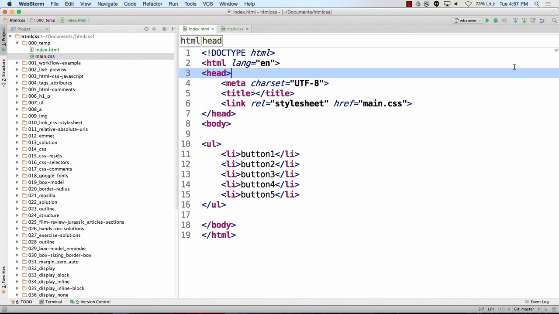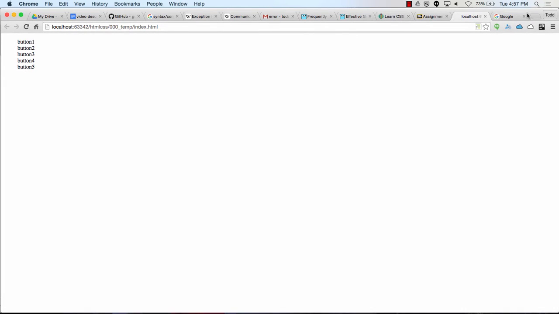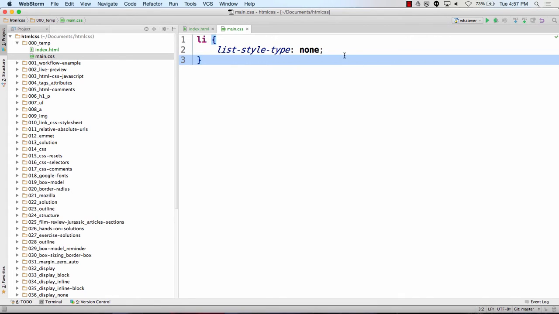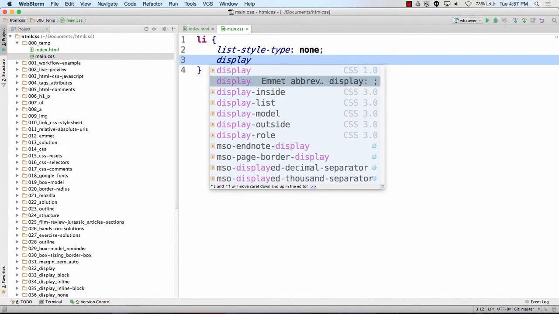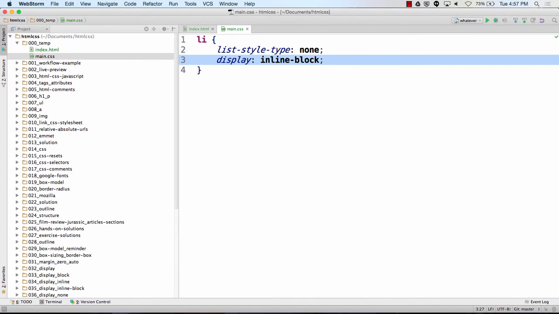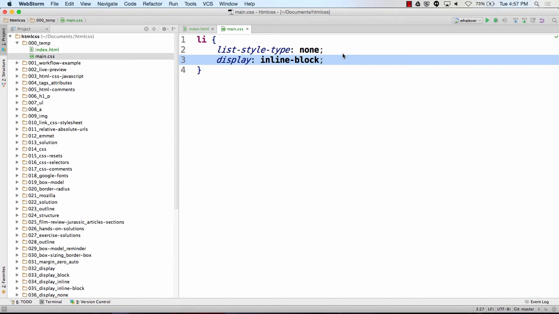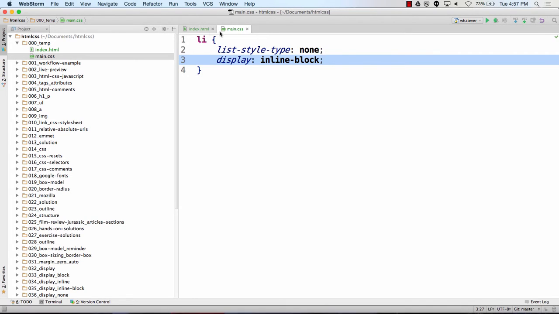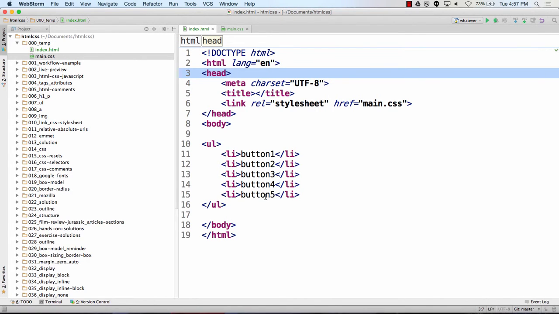All right, so did I get rid of my buttons? Buttons are gone. And my next thing is to make that all horizontal. Display inline block. All horizontal. And then my next thing is to give it a border. Where do I want to do the border? I want my touch target here.